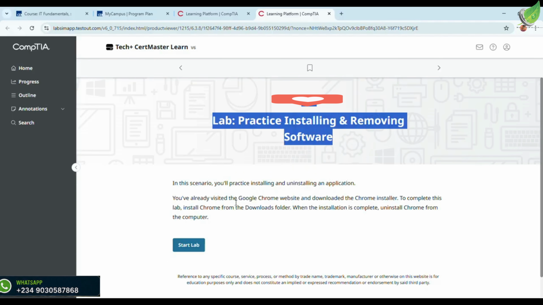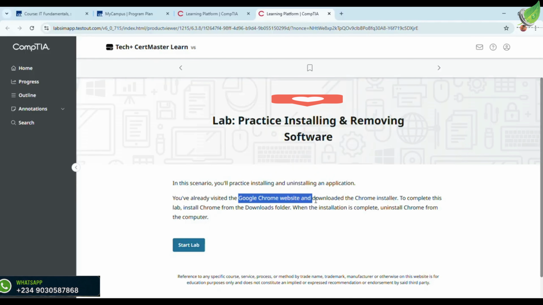Right, so in this scenario we are going to go to the Google Chrome website, download the Google Chrome installer, and to complete this we are going to install Chrome from the downloads folder. Then the installation is complete, so let's go ahead and start up the lab.